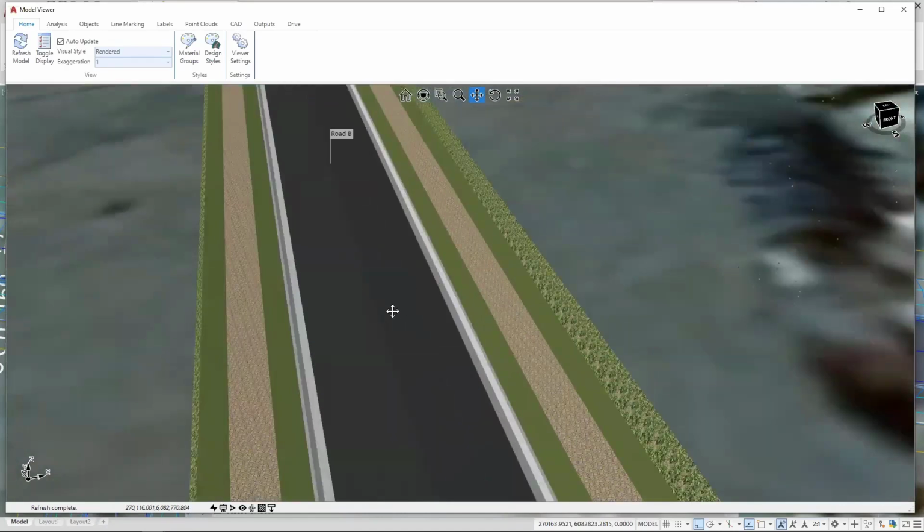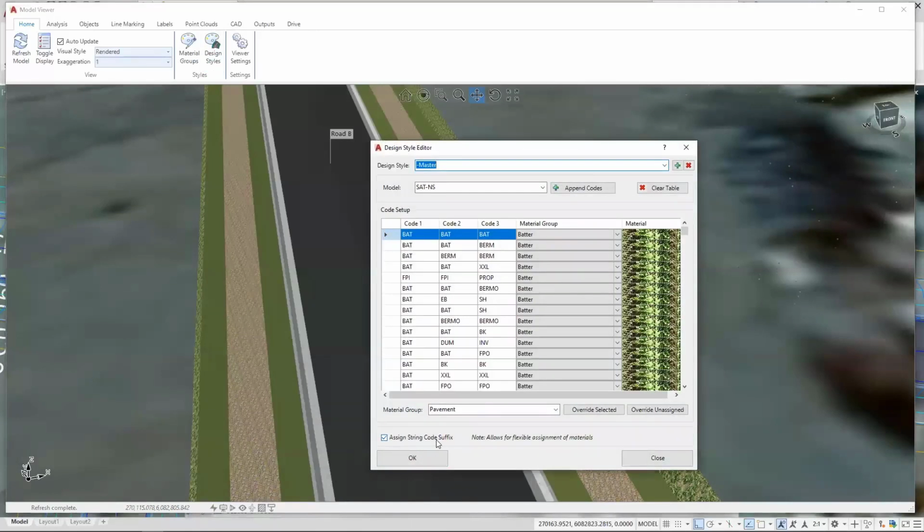Same with the pavement here. I might want a different material for the pavement. I can do that now with the assign string code suffix ticked on.